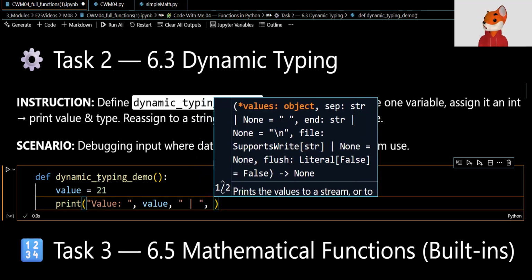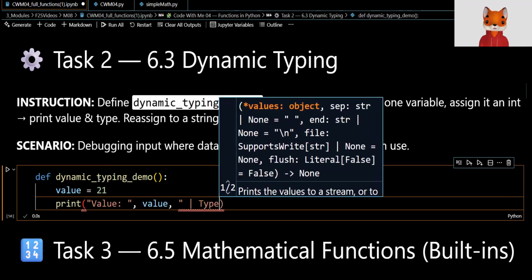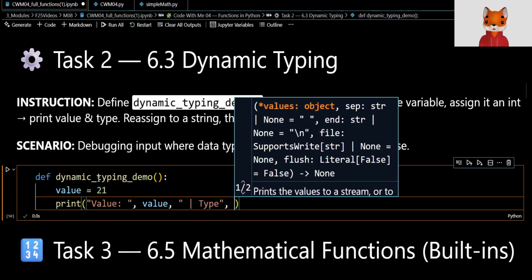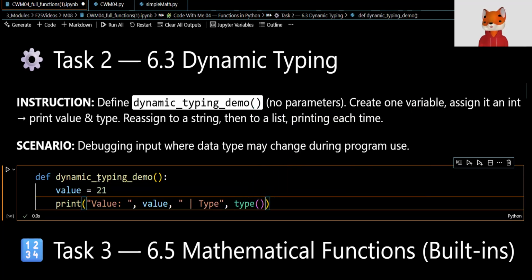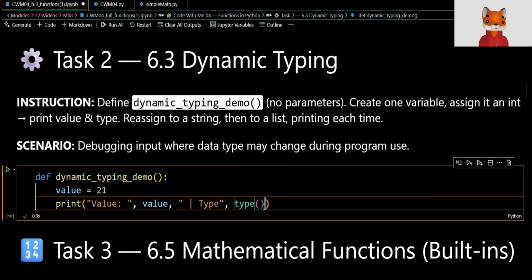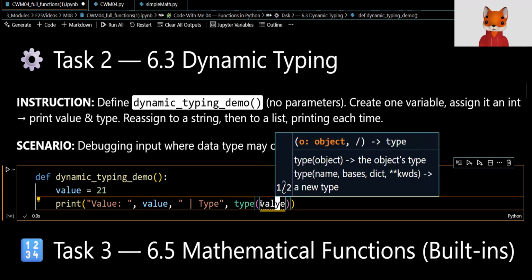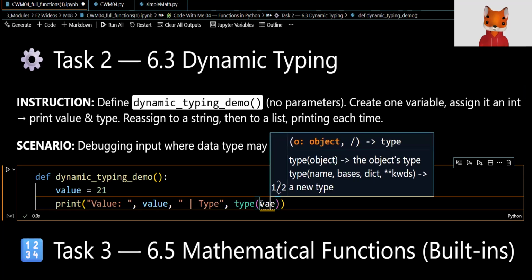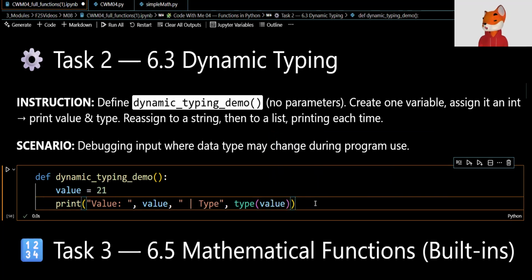Then comma, I'm going to put type here, and actually this could be one string, so we can do type here, colon, comma. And then on this other side here, we're just going to use the type built-in function, and you'll notice it highlights and turns this kind of blue. And so we're just going to pass in an object here, and in this case, we're going to pass in value, and we'll be able to see the type value there.